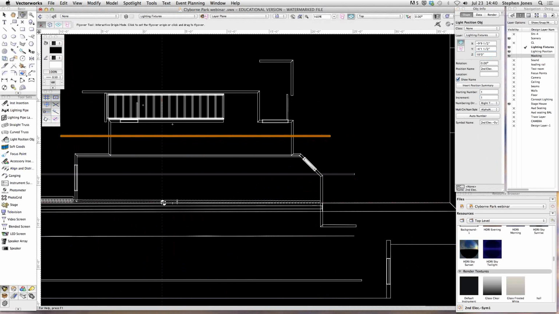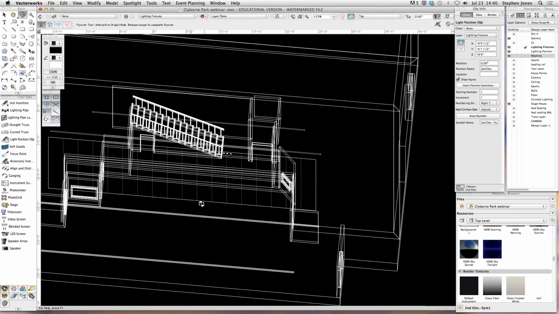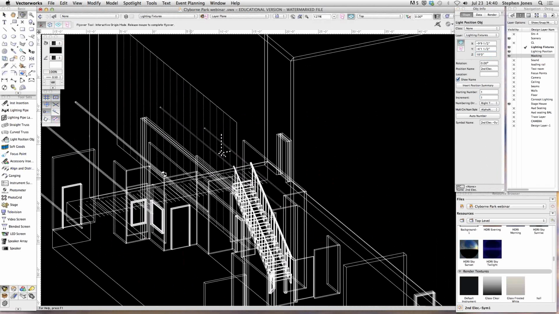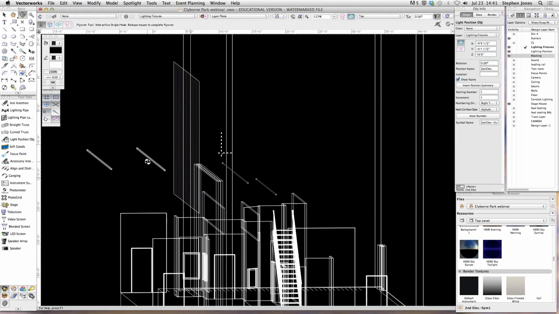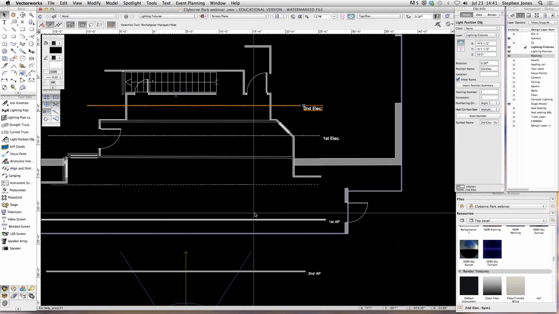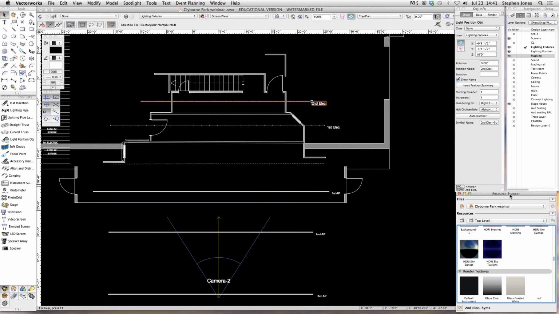So we can see that it's represented when we do our flyover, and we can actually see that we have the heights according to what we've asked them to be. Now here comes the fun part.